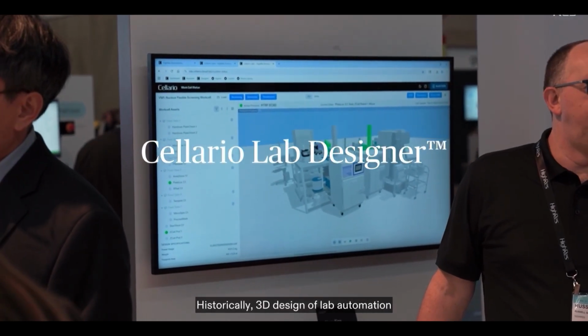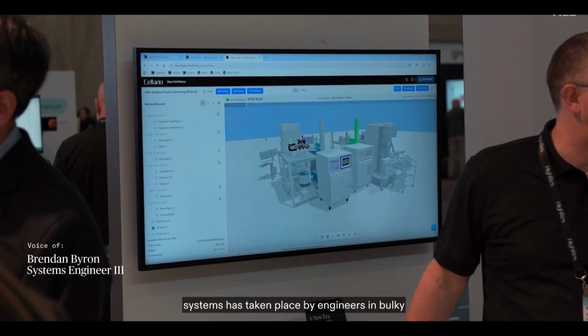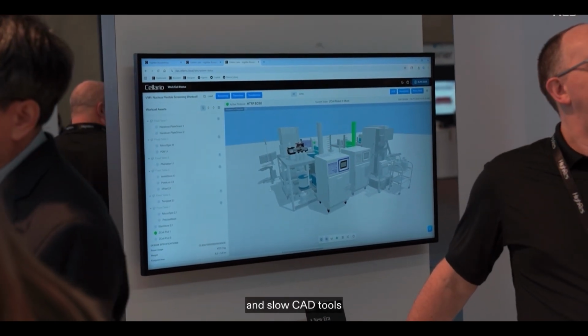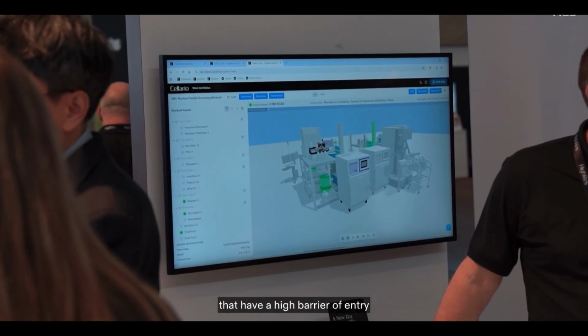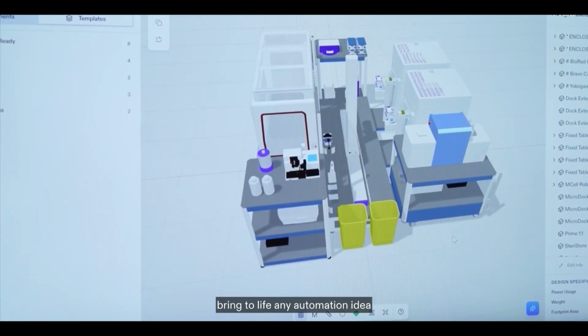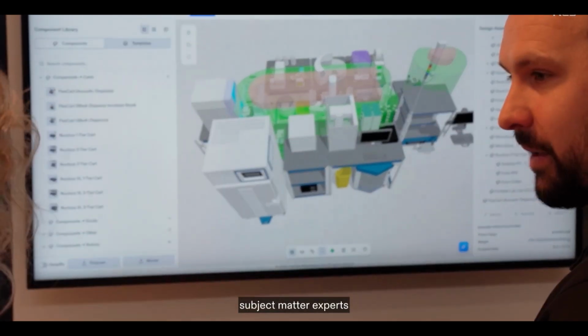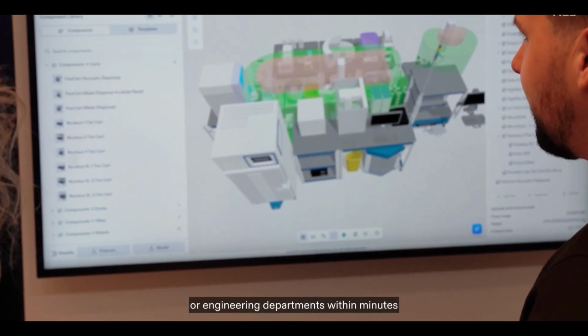Historically, 3D design of lab automation systems has taken place by engineers in bulky and slow CAD tools that have a high barrier of entry. But with Lab Designer, you're able to quickly design and bring to life any automation idea that historically has had to be routed through subject matter experts or engineering departments within minutes.